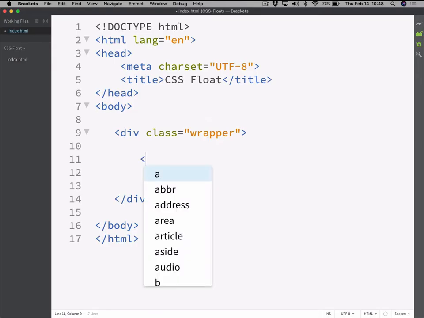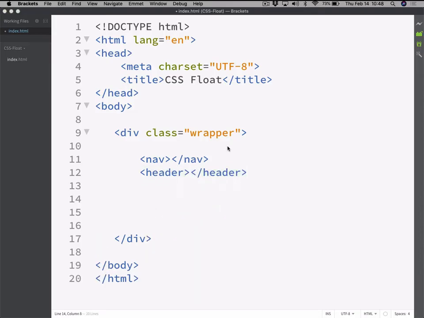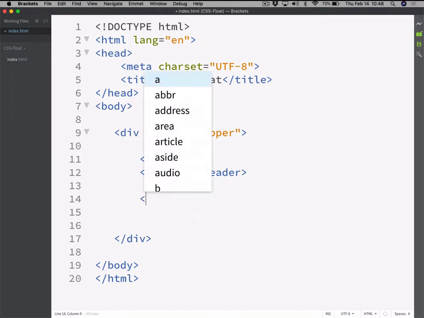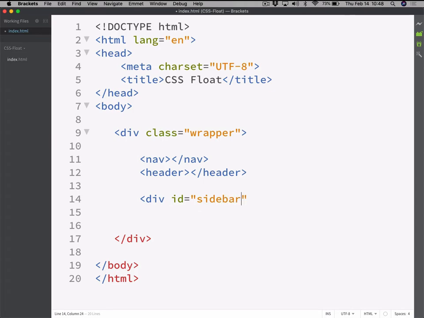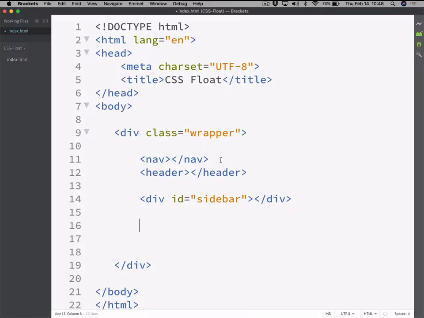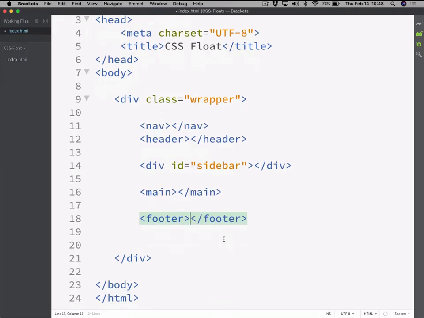So we need a nav. Let's just call it nav. We need a header. We want those to be together, but let's just create them individually. Then a div with id sidebar, that's this one here. The other one is called main, so just main. And then we have the footer at the bottom. And that's it. That's all my HTML. I don't need anything else.